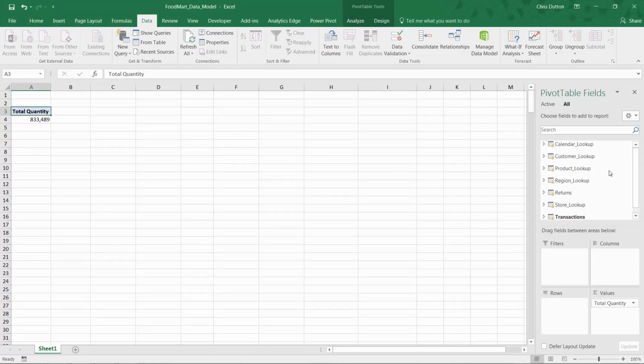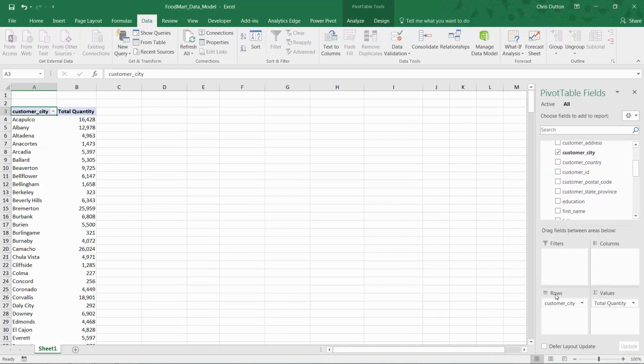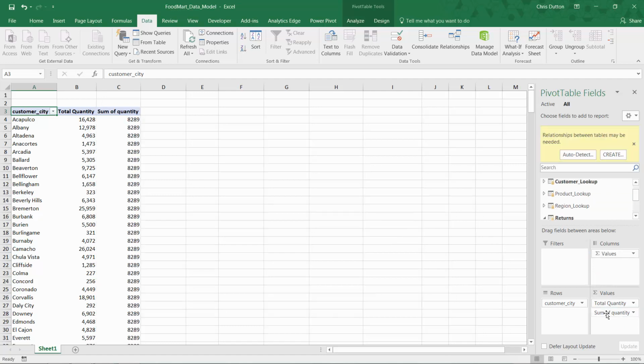Now let me give you a really quick example of when this could be helpful to understand if things go wrong. So what if we pull in a field from our customer lookup, like the customer city, for instance? And as you can see, we're breaking down quantity just fine. And what if we wanted to pull in some data from that returns table? And I know I told you not to use implicit measures, but just for the sake of example, I'm going to pull it in. Two things happened here.